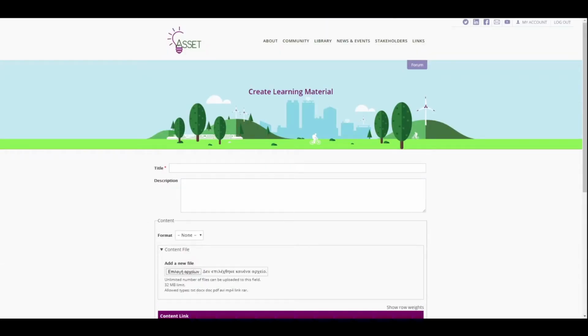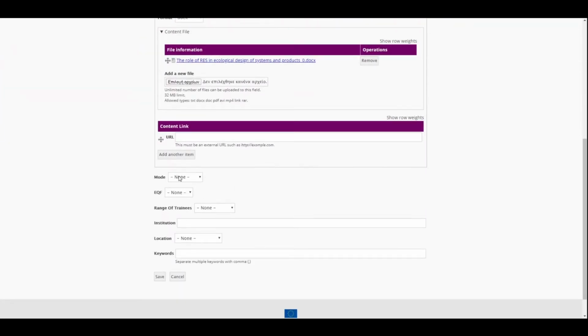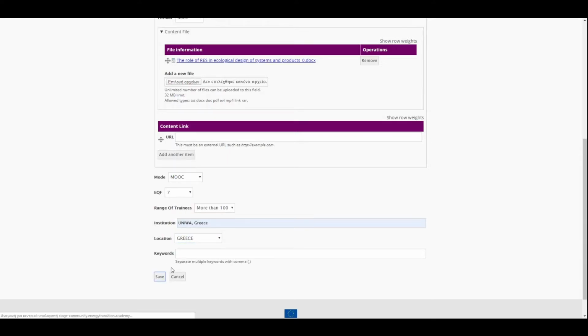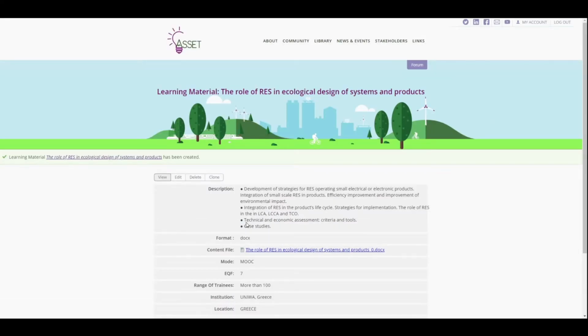And let's place one more learning material with this title, this description, format, this file, mode, EQF. Okay, we have now 4 learning materials.